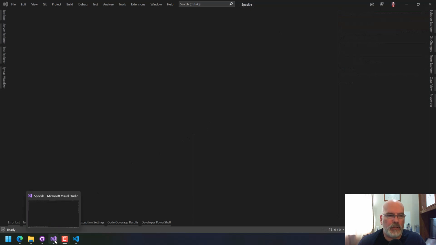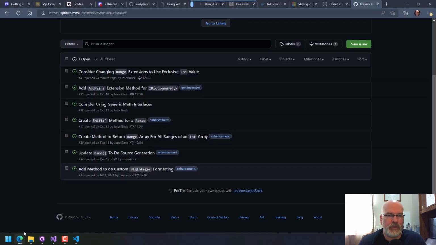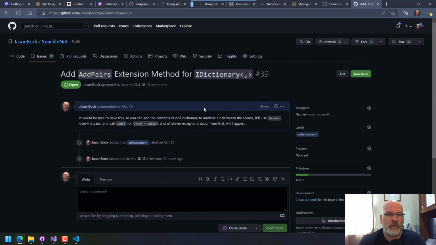Okay, we're going to do the AddPairs one. And this one is fairly simple. If I click on this, it was this thing I used somewhere, and it should just be fairly simple: you could add the contents of one dictionary to another. So you'll just foreach over the pairs, call add, or key equal value, and whatever exceptions occur from that will happen. In other words, it just takes all the pairs from one dictionary to another. If that would have caused an exception if you did it manually, then it will do that here. So we're not trying to add or suppress anything. It's just taking the stuff from one to another.